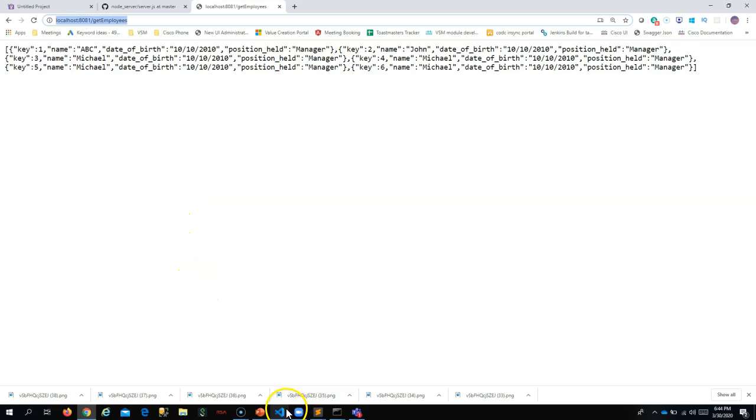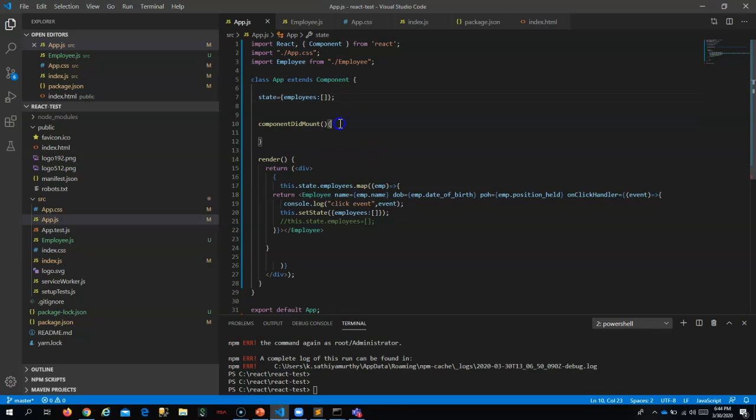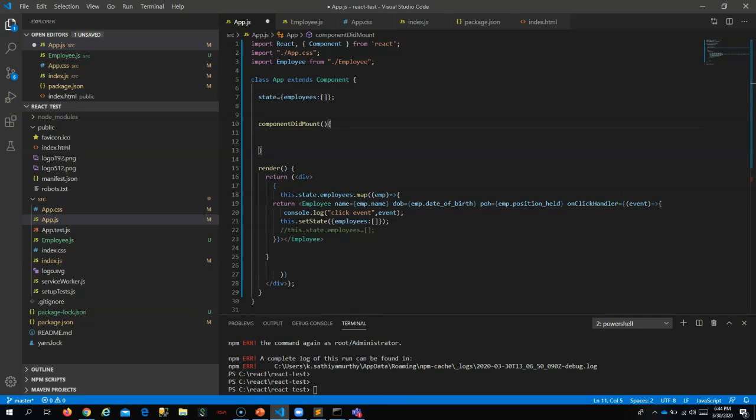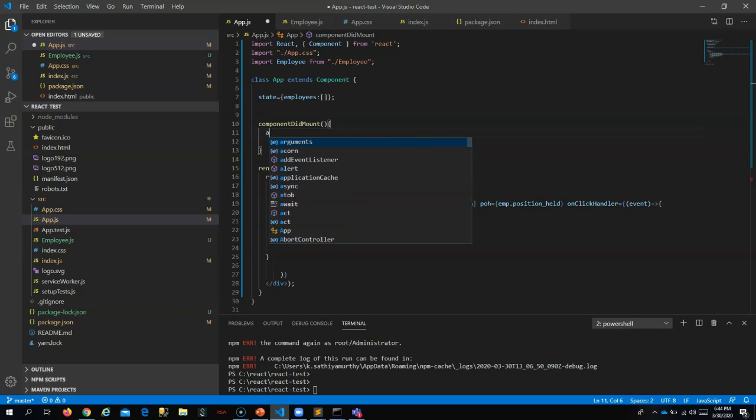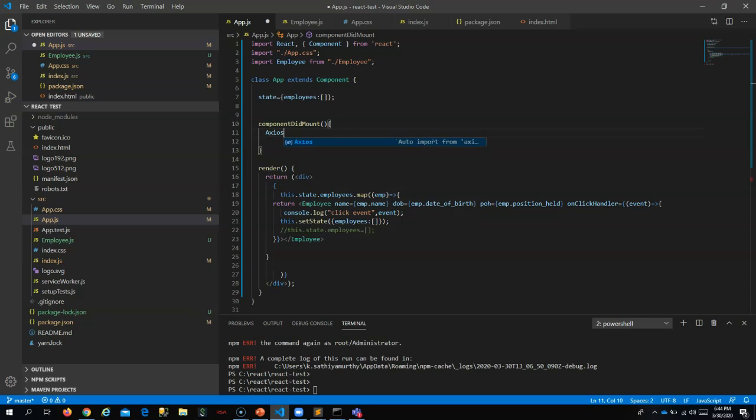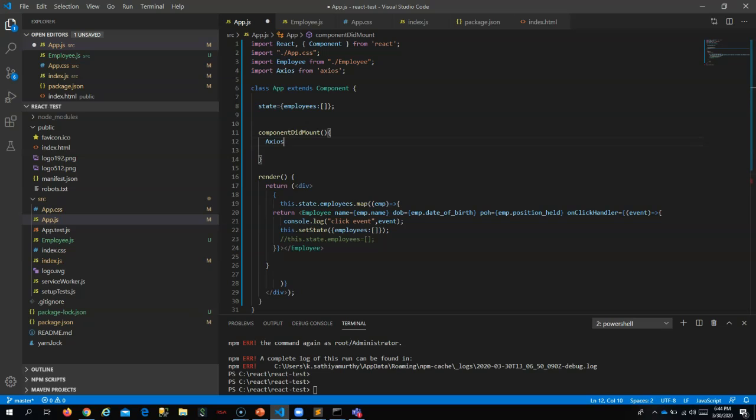Let me go to my system. componentDidMount is one of the lifecycle hooks which gets called when the component is mounted. This lifecycle hook is called by React. You just have to first do Axios. It will automatically add the import, and you put Axios.get. We want to do a get, and you add the URL, localhost 8081 get employees.